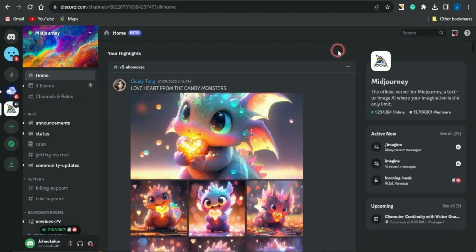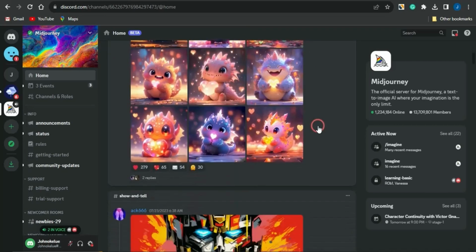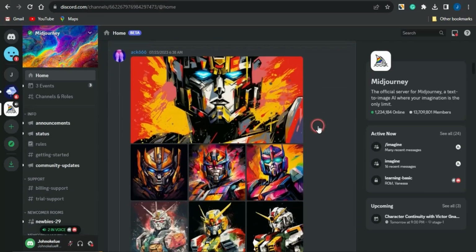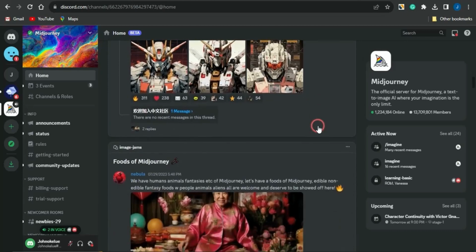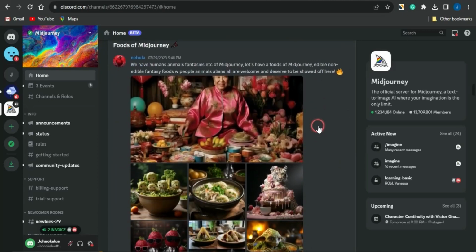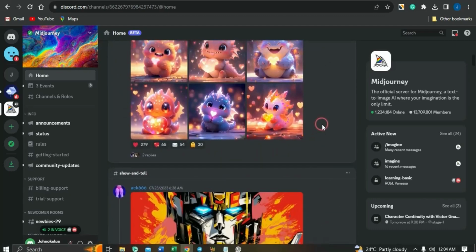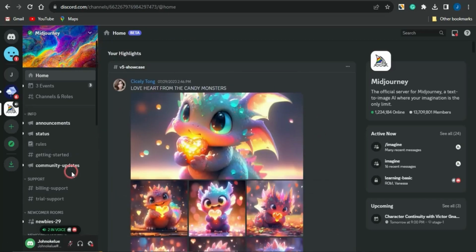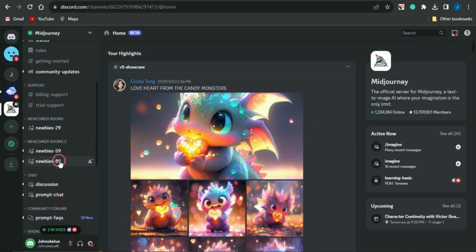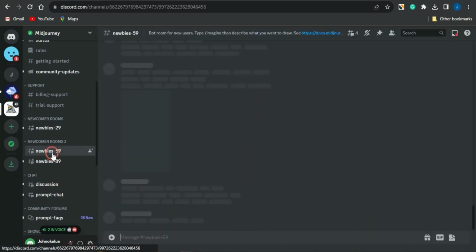So guys, you can see right now that I'm actually logged into my Midjourney account, and you can just keep on scrolling and you can see the amazing images that were created with the help of this AI tool right here. So all these images were created just by giving it a simple description, and if you want to just simply go into creating an image yourself, just simply come right here to this section and actually go into clicking on one of the newbie rooms.